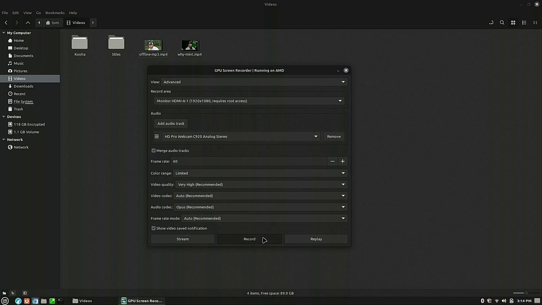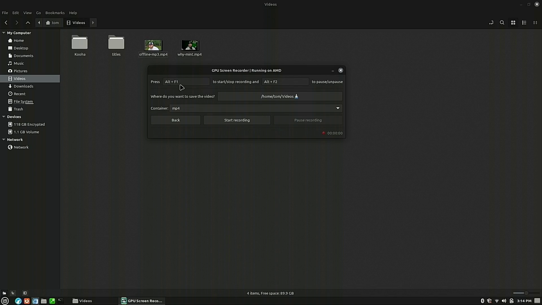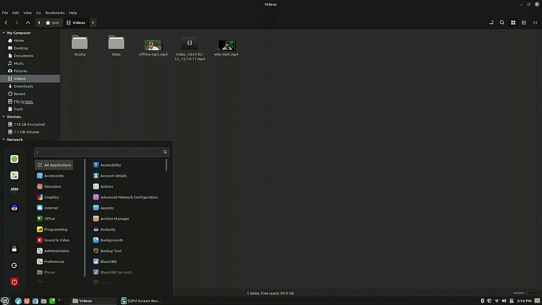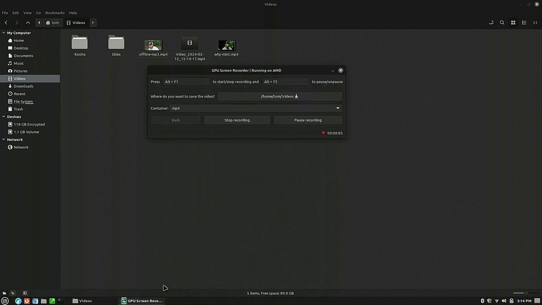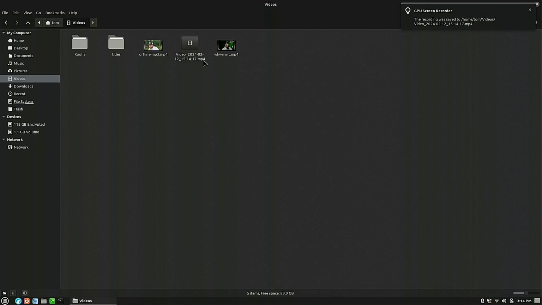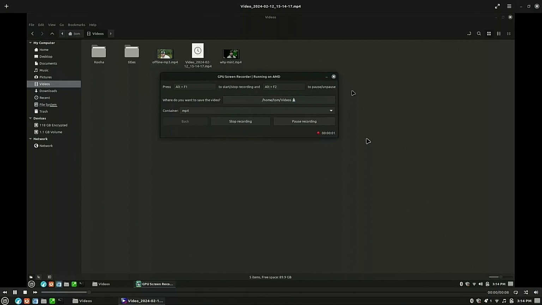And once we hit record, we are taken to this screen here. You can press Alt F1 to start and stop, Alt F2 to pause or unpause. So you have a pause, unpause, and a start and a stop option. And once again, we can select our container over here. Hit your start recording, and now we are officially recording. You can once again do everything that you want to do, and that's going to work out there. So hit stop recording. We get a notification that it's done, and here's that recording.